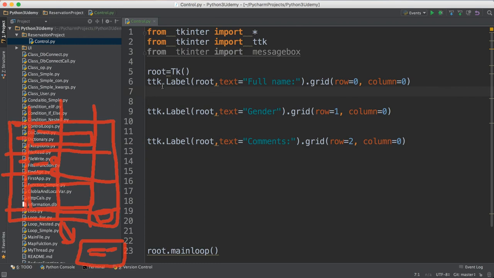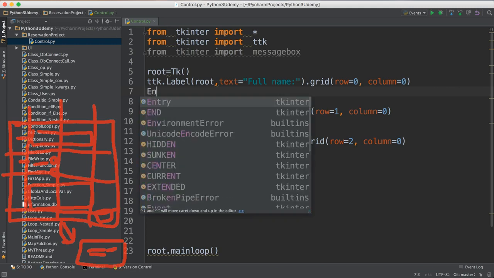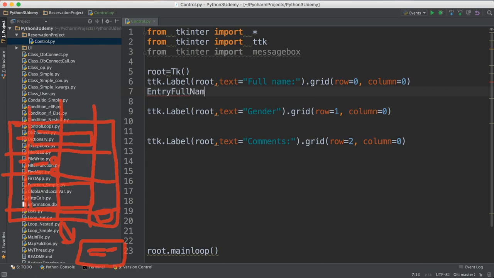Here I need to read the name. See, here I didn't assign it to anything, because I didn't need to access the value of the full name, just set it. But now I need the data that was entered. That means entry full name. I need this one. ttk.Entry, and I say this entry should be added in the root, and I don't have any text to show inside it. I just need to add this entry in the root, and that's all I have. I don't think I have anything more to add.